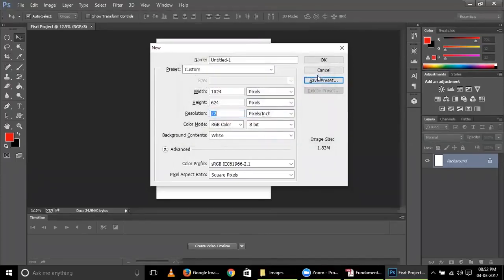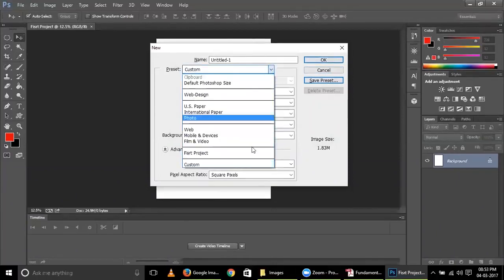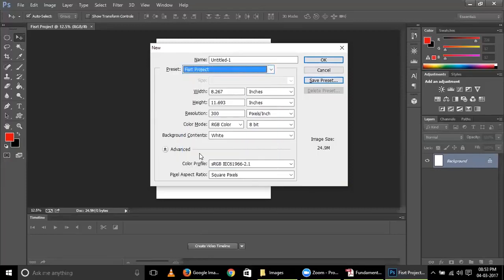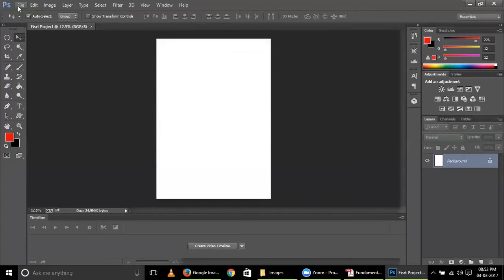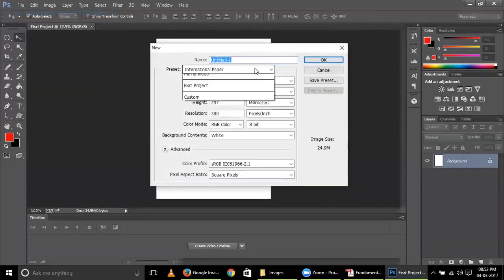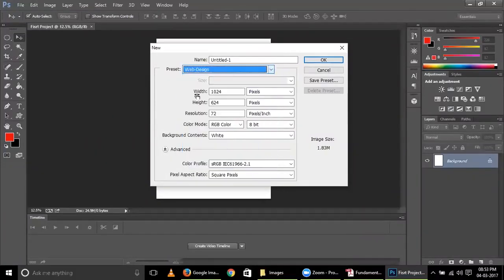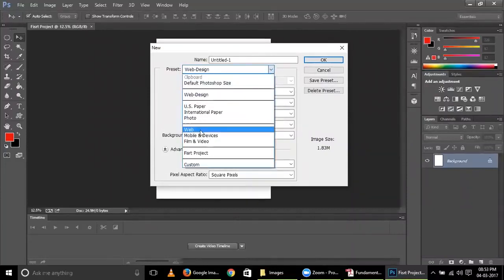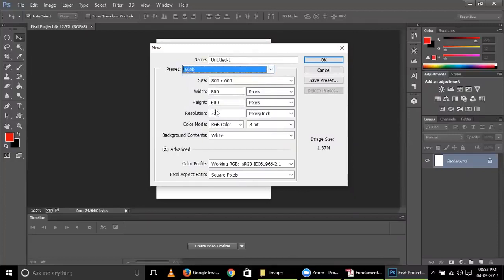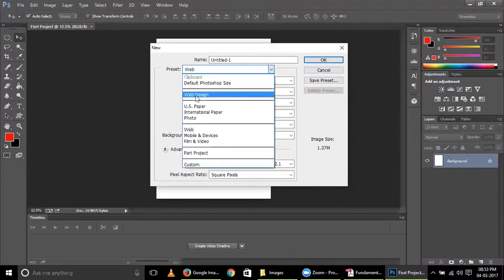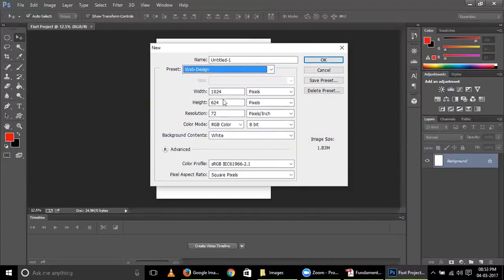So when you click OK, what happens if I go to the preset option? Can you see your design is there? Where did I save that? Here. Can you see this web design? When you select this web design, whatever size you have chosen will come automatically. When I choose another size, web, you can see it's showing 800 by 600. But if I choose my own preset, it will by default take the same size.